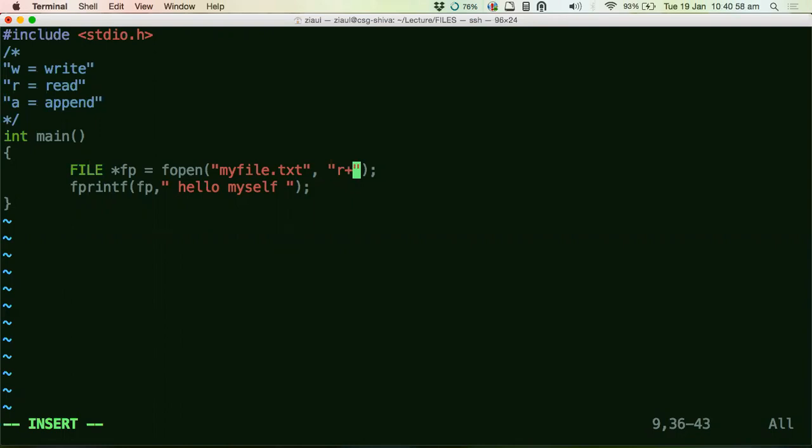Yes, can we print what is written in my file? I'll come to that now. So I'm just discussing fprintf now. I'll come to that.